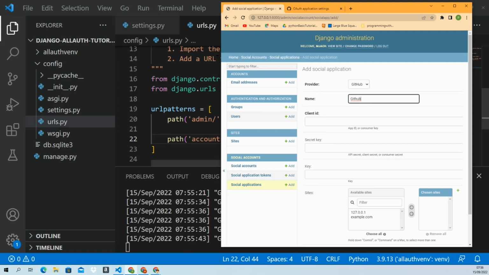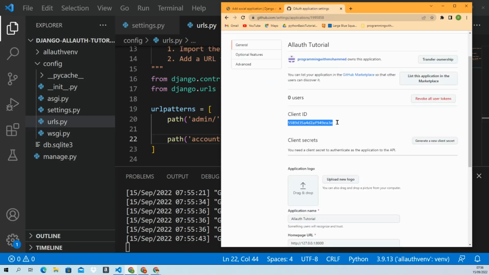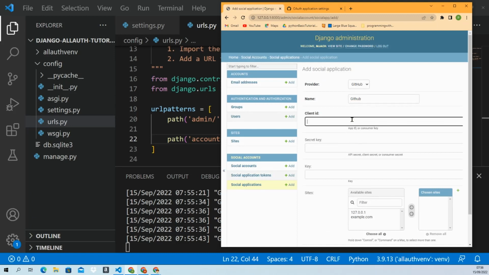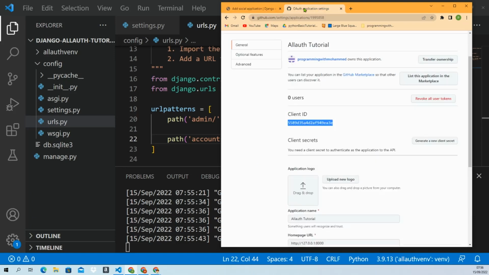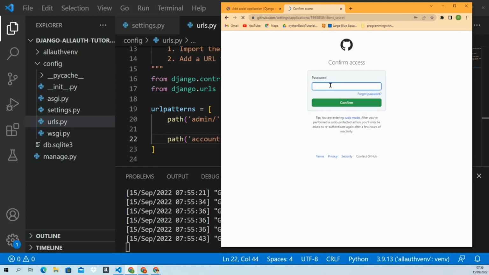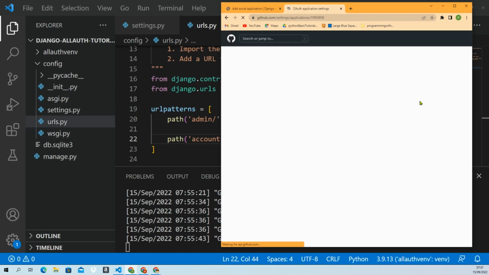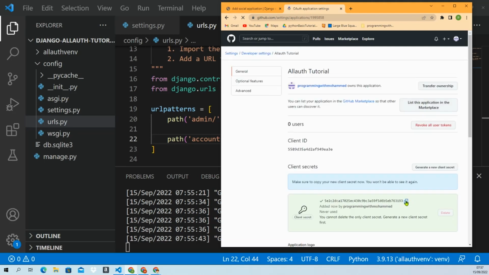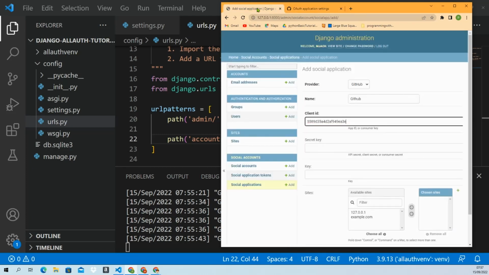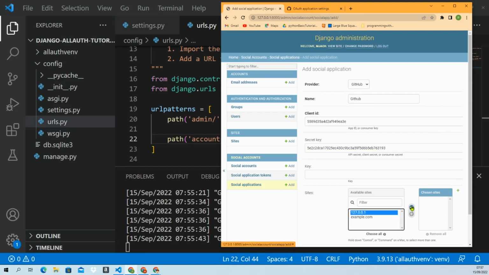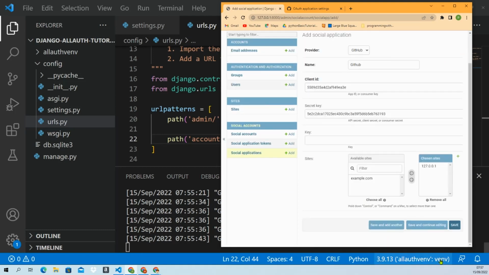next we will add the client ID, so go there. For tutorial purposes I'm showing you all this, but in the real world you have to hide those things. Get the client secret, right? A new client secret. Okay, confirm password, okay. So this is the client secret. Let's copy this and add it in here. Next, we're going to move this one to chosen sites in here and save this.